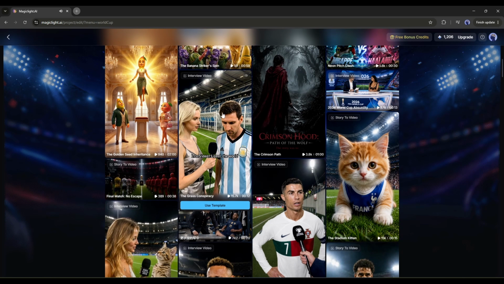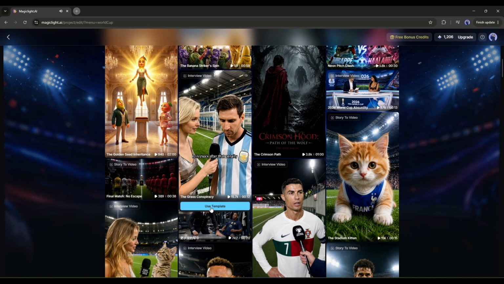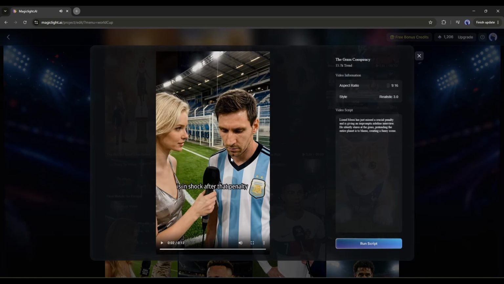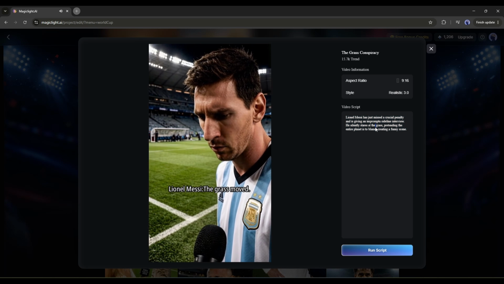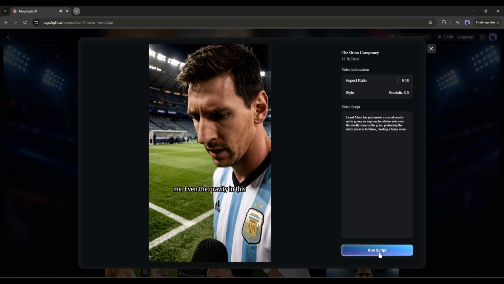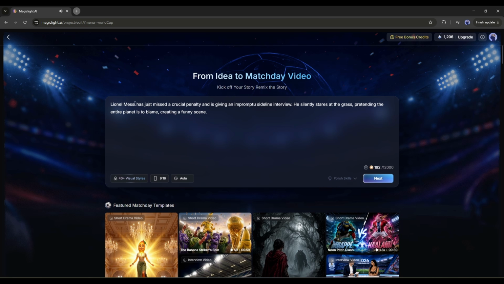Let's say I want to create an interview video with Messi after his first ever World Cup hat trick. I am selecting this template and then clicking on Use Template. Now here you can see the prompt or script. We just have to click on Run Script from here. You can notice that the prompt has been added to the prompt box.